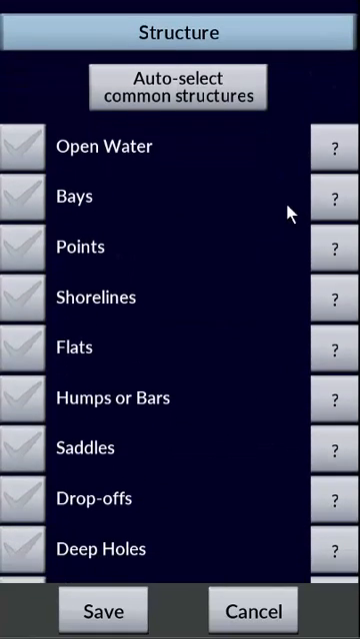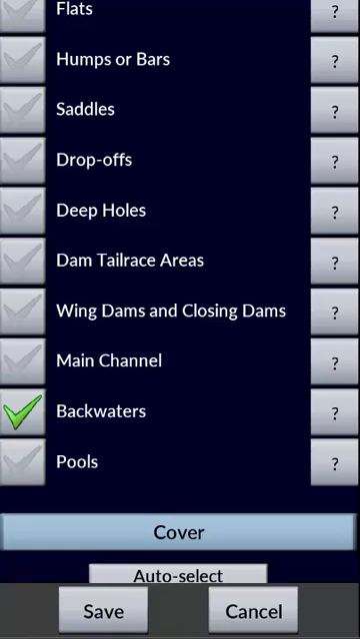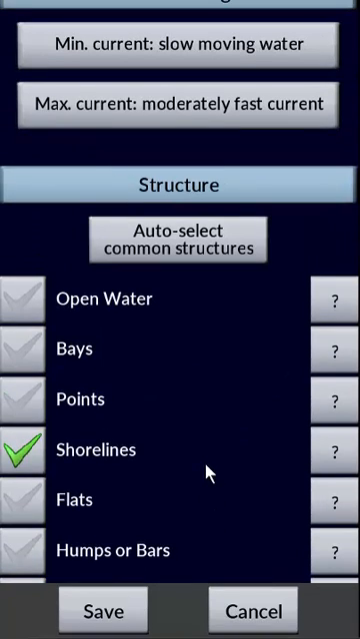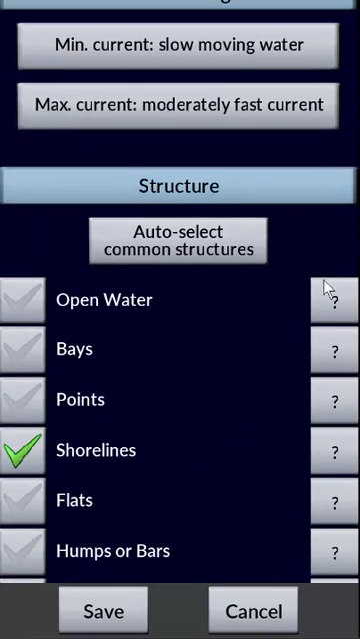Now we're going to come to structure. Is your spot a bay, a point, a shoreline, or an area of open water? Check all the boxes that apply to your specific fishing spot. If you see a term you're not familiar with, just tap the question mark to the right to get an explanation of what that type of structure is. If you really have no idea what types of structure are present, tap Auto Select Common Structures.